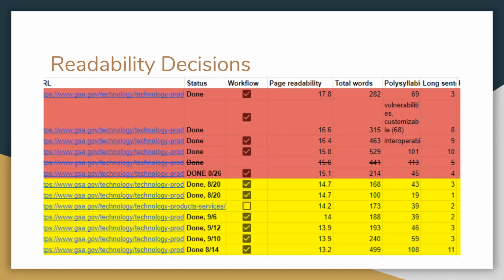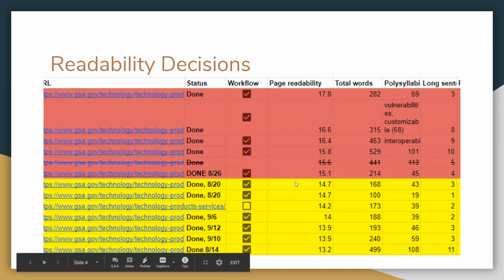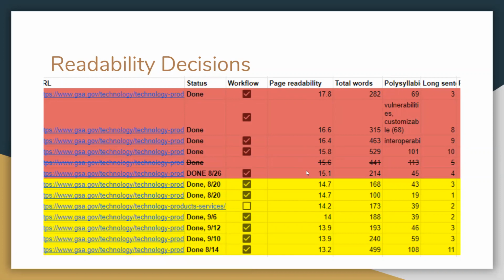So this is how we did it. Okay, I was right. 14.9, and between 12.1 and 15.0 was yellow, and then everything above it was red, and we worked on the red ones first.